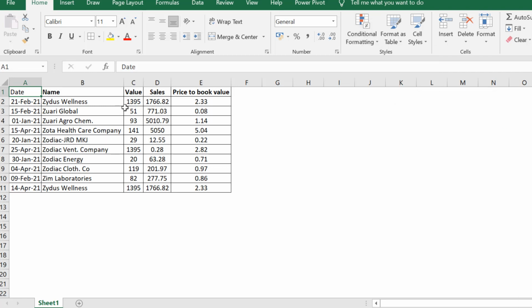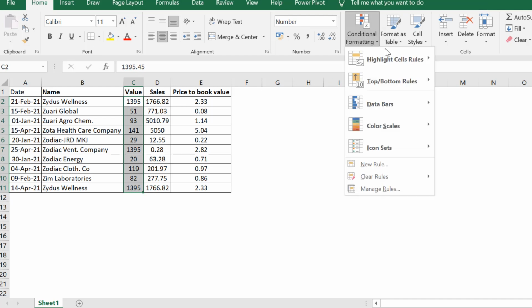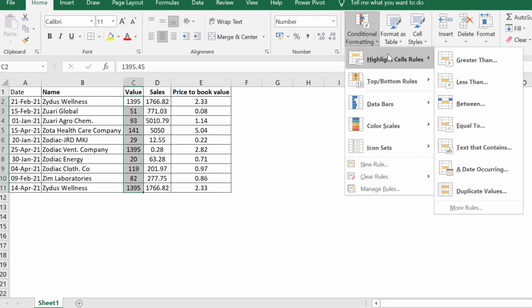Now to start with, first of all, I have a data set. Let's highlight this value column and see what we got. I'll click on home, conditional formatting. Now my first option is highlight cell rules. Now these options are used to highlight my cells based on these criteria. We'll discuss them one by one.